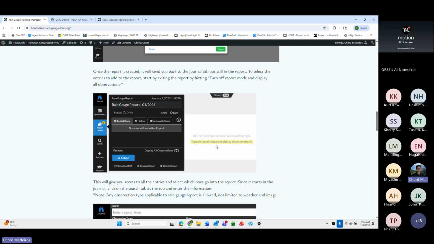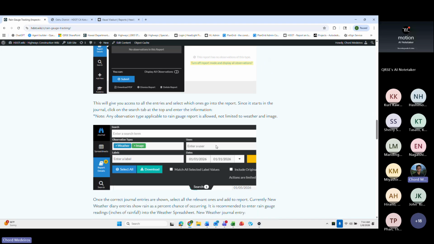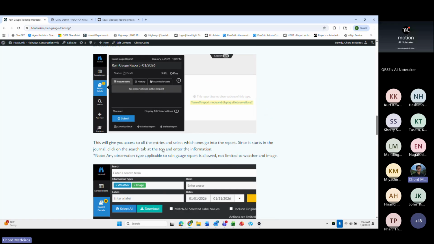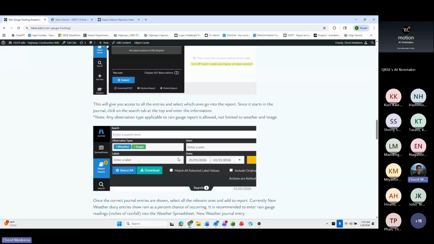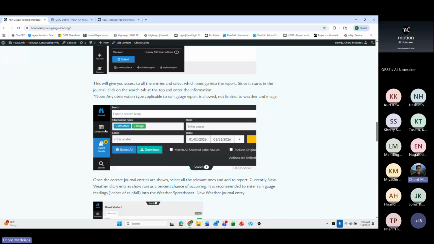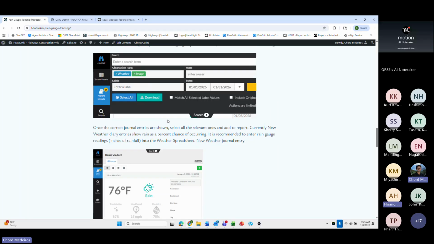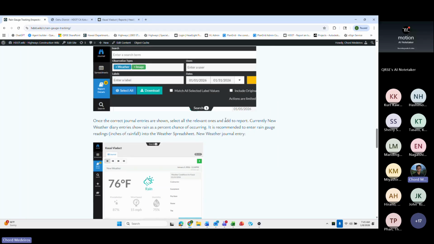Then you're going to have to utilize the filter feature within Headlight to filter for the days that you want. So for my example, it would be from December 1st all the way to December 31st, right? So I would want to filter for all of that. Once I have this, I would click select all, and I'd be able to select all of those observations, and then add them to the report.